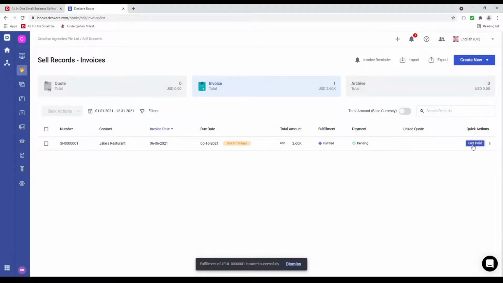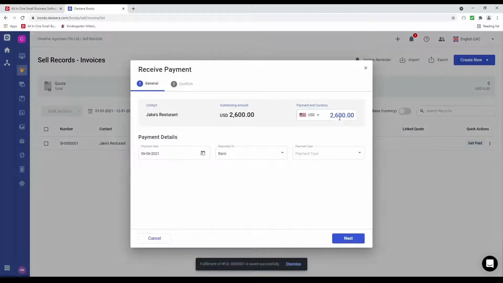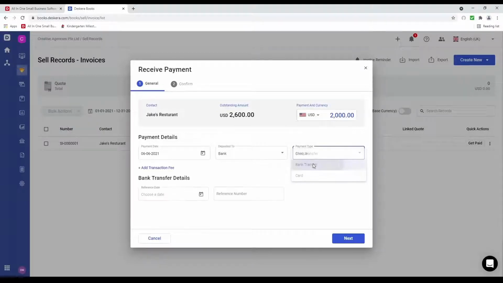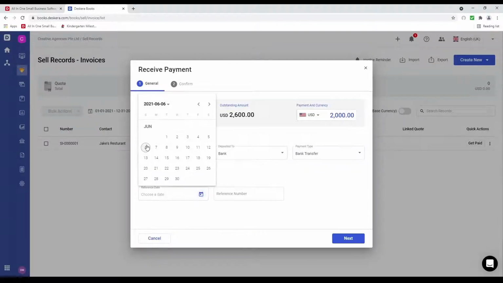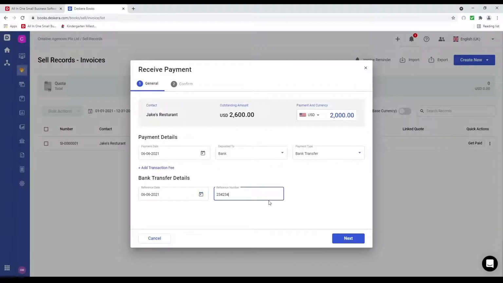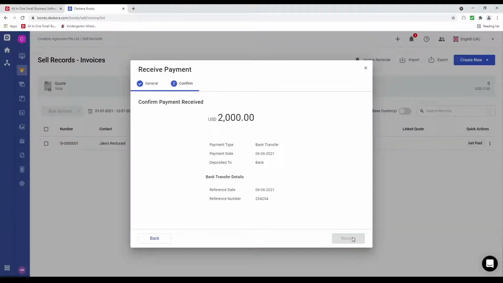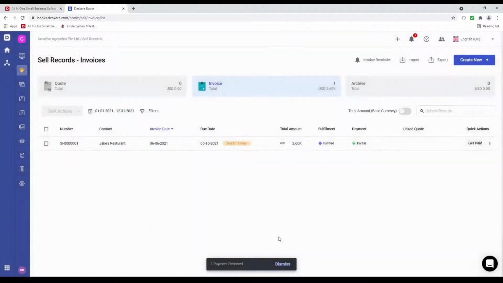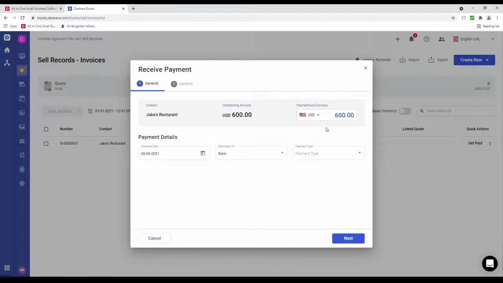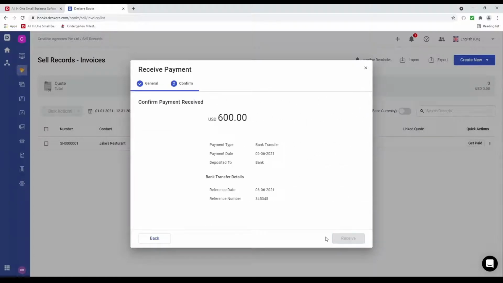After that, we can click get paid. Inside here, I can change the amount. I can change the currency. So for example, maybe I want to get paid only $2,000. Payment type bank transfer, choose the date, put in the reference number, click next, and then receive the payment, close. And now you can see it's a partial payment. If I click get paid again, you can see the remainder is here. Again, I can select the payment type, I can choose the date, reference number, and receive it.